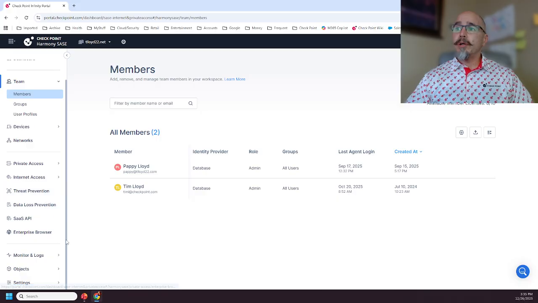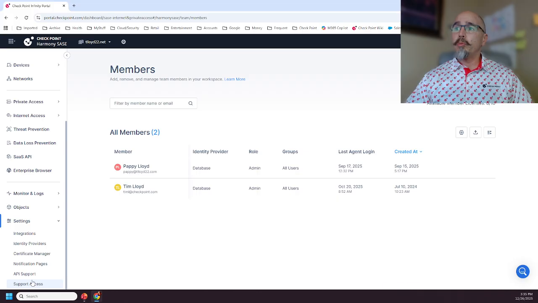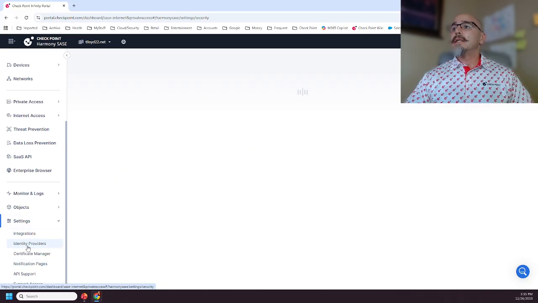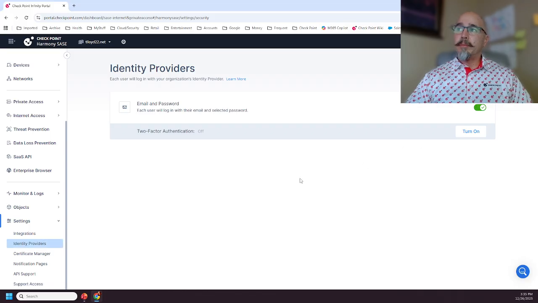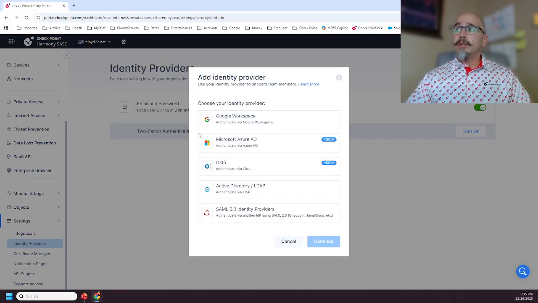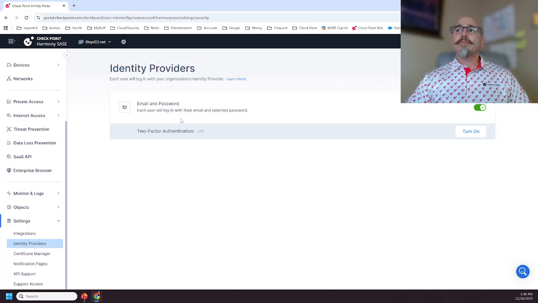And I can show you how that's done by coming down to settings, opening that up. And if I click on identity providers, here we go. I haven't done that, but if you click on add a provider, you would choose the identity provider of your choice that you are using, and you can go through this configuration wizard and have your users added into the Harmony SASE platform through the identity provider, which most people will do.